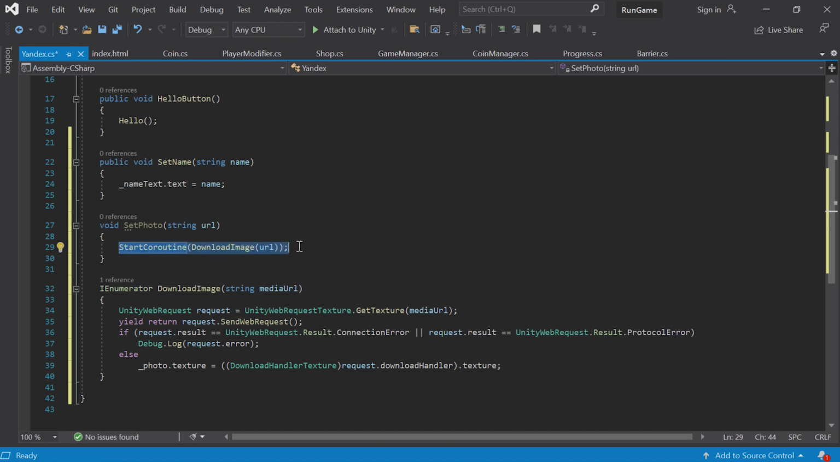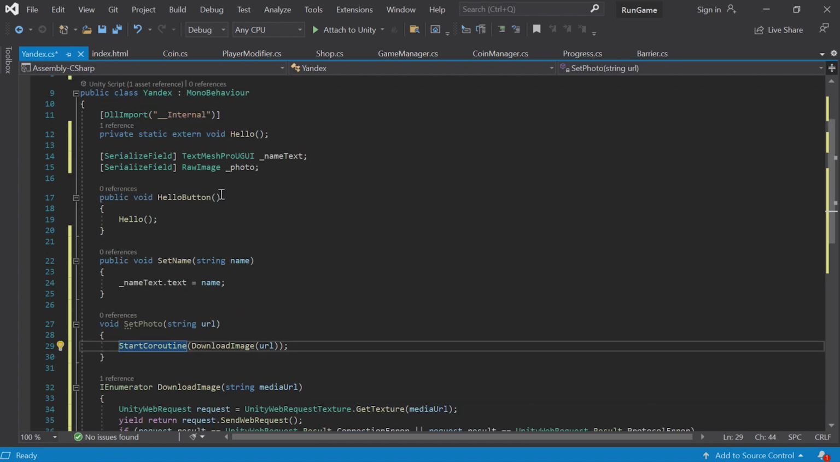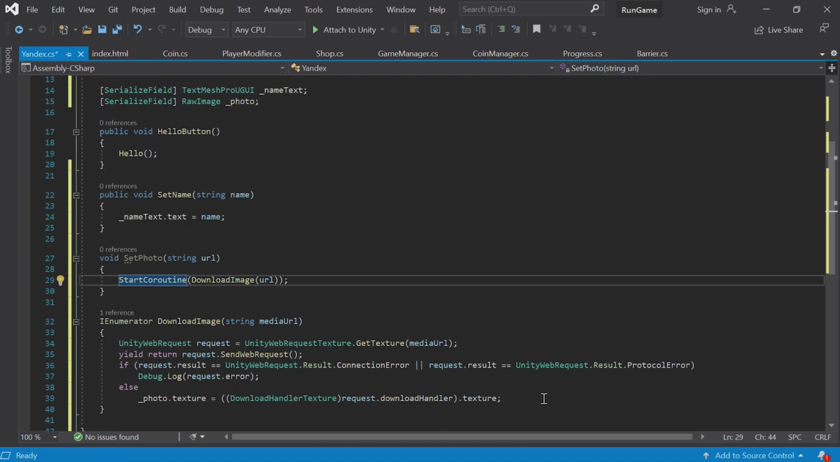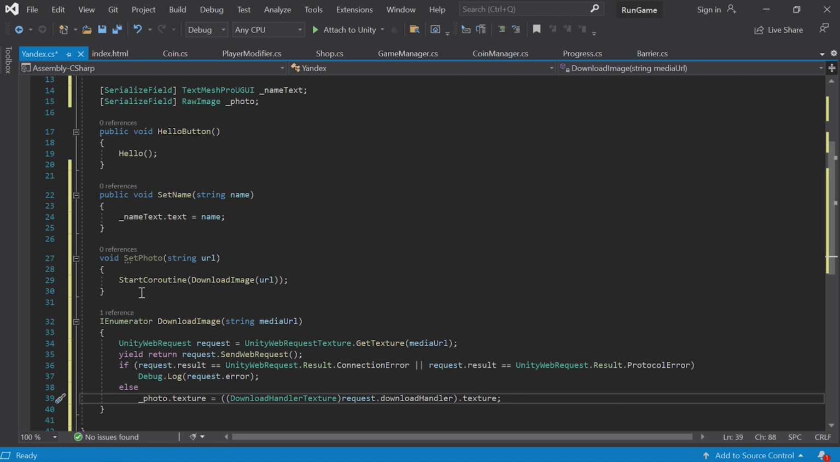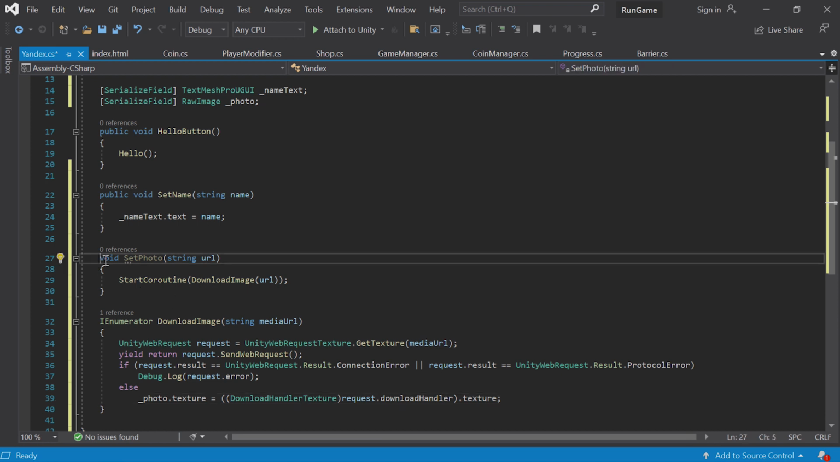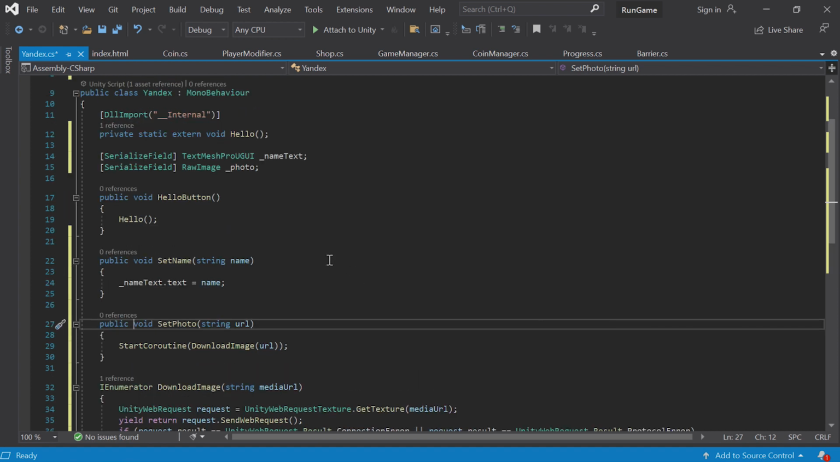After that, start coroutine comes into play. We won't dwell on what exactly coroutines are. In a nutshell, it's a method that allows execution to be suspended and resumed. We send a request to the server, saying we want to get the image. Until it arrives, the execution is suspended. Unity is still working, without any interruptions. After the image comes, the execution of this method resumes. So what happens is, we provide raw image underscore photo with the texture downloaded from this address. Right. Don't forget to make the methods public, both setName and setPhoto.